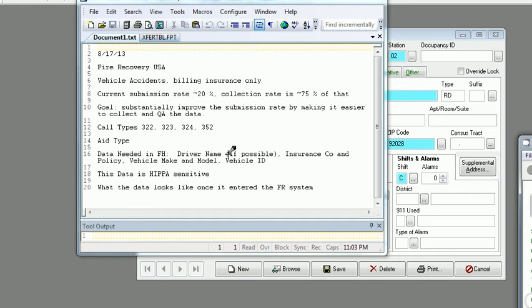So the goal of this again is to improve our collection rate by increasing the number of submissions considerably more than they are now, and we want to do that by making it easier on you to enter the information. We also want to make it easier for us to quality assure that the information is getting entered and that it's good data. I want to talk just a little bit about the mechanisms on how Firehouse, or actually a small piece of software next to Firehouse, is going to do this.